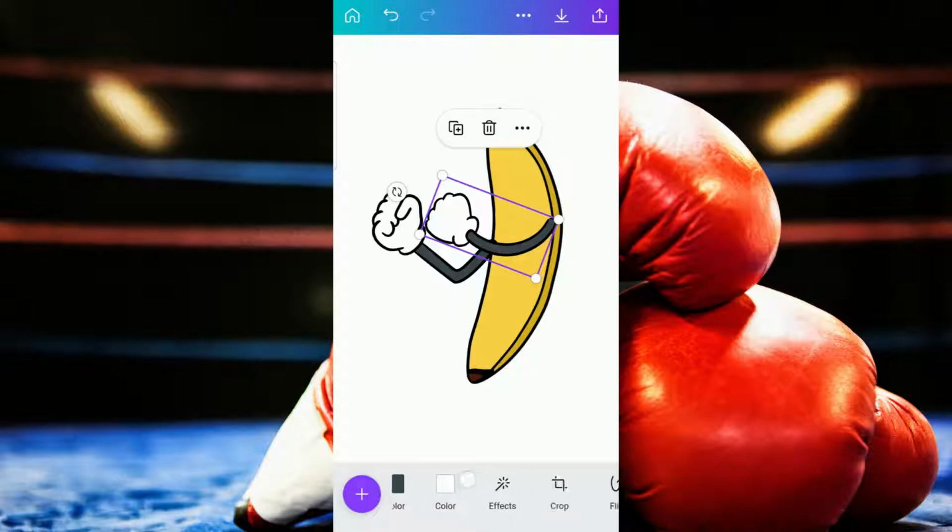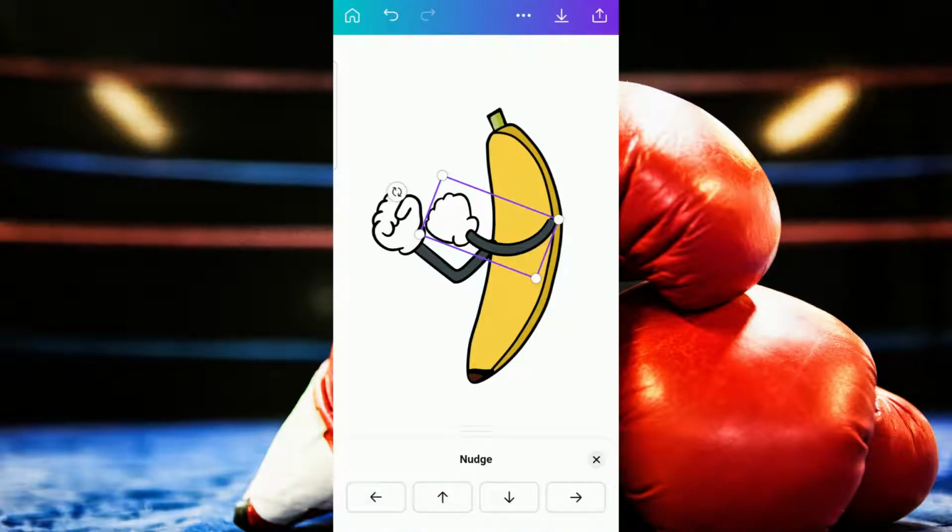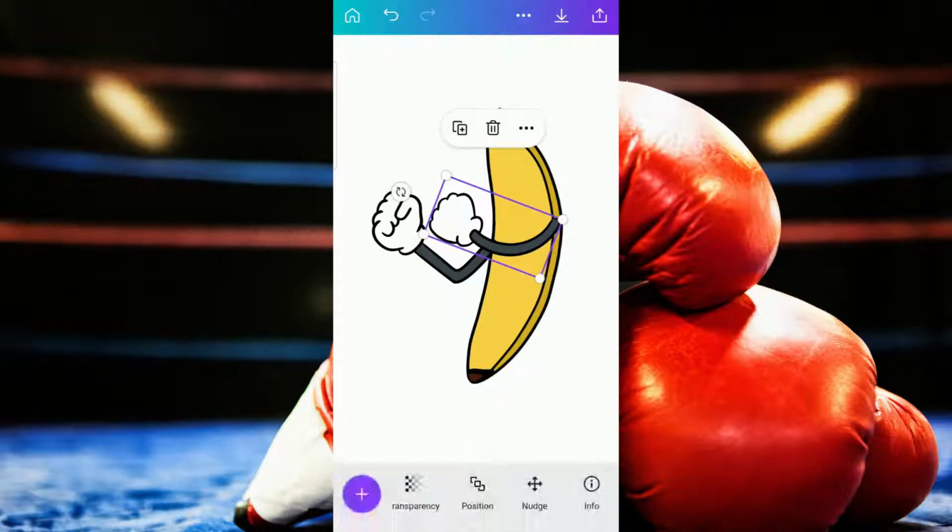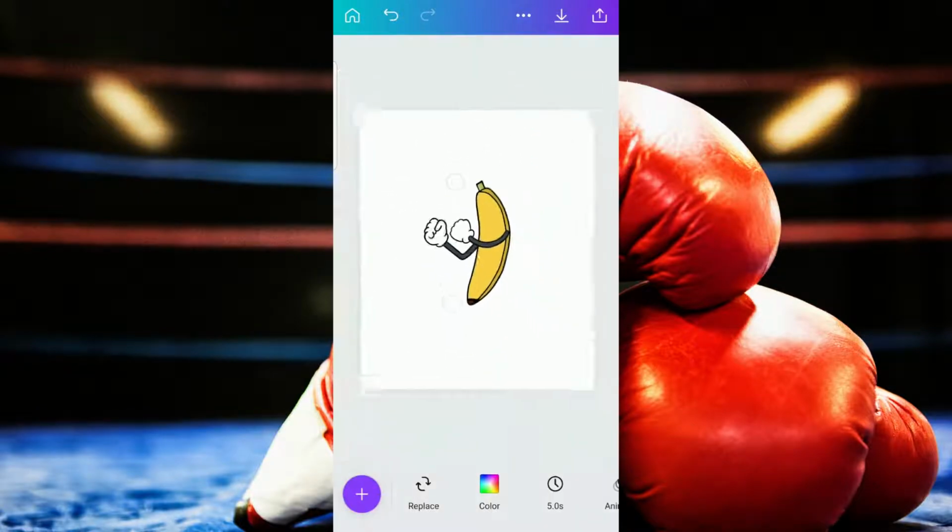What you can do just to finesse the design, you highlight the element, scroll to the bottom until you see nudge, and you have these arrows here, up, down, left, right. You want to hold this one and bring it across so you have that finesse of refining your design. So good, I like how that's looking right there so far.